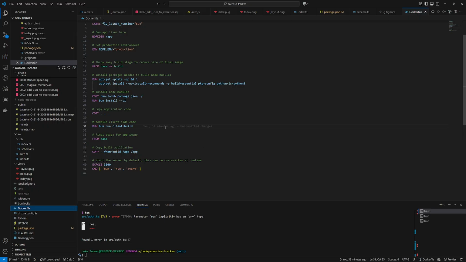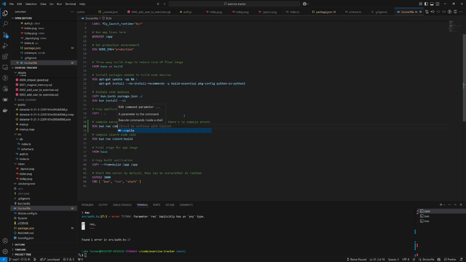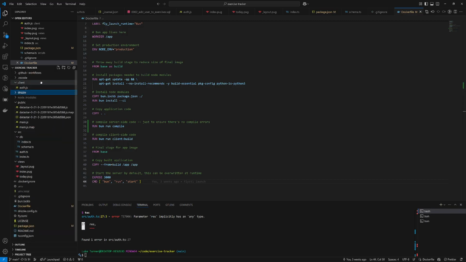So then what? One thing we want to now do is actually run that, compile server-side code, just to ensure there's no compile errors. Run, run, compile. And this isn't actually necessary to start the app because bun is not running the compiled JavaScript. It's running the TypeScript itself directly.